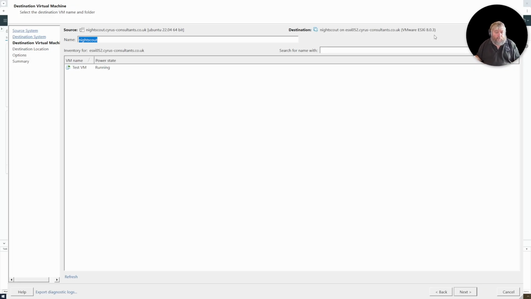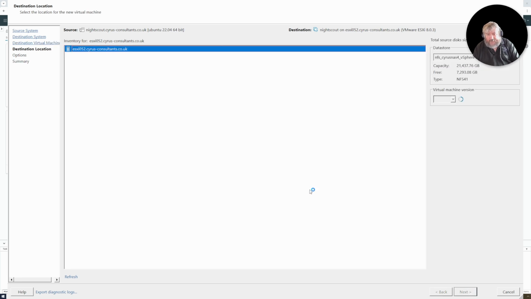But you'll probably find that if you try to use VMware Converter on an older ESXi server like 6.7, 7, 5.5, 6, you may find that it can't connect and says it's not supported. Anyway, as you can see, we've already got one VM running on here, test VM. So I'm just going to click next.